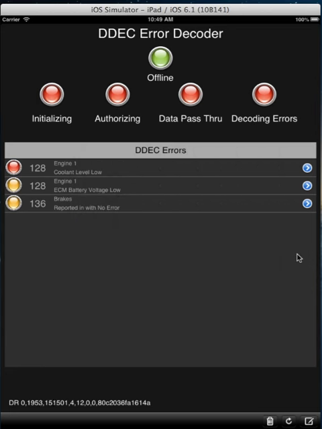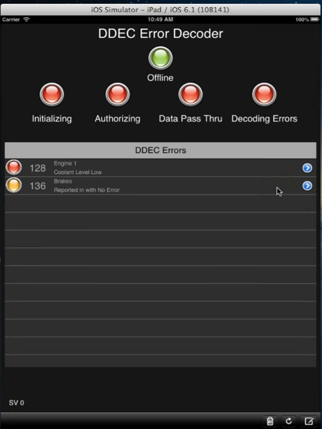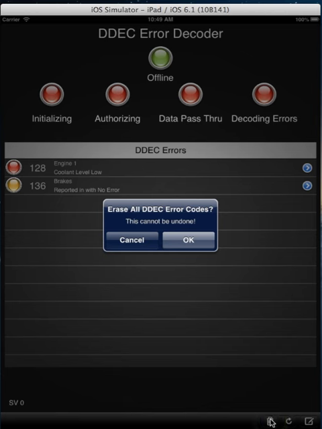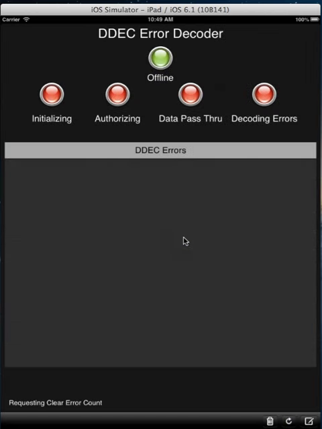Should you want to clear the errors, there are two ways to do this. One, you can select just a single error, swipe across the error like this, and erase that error code. Also, if you'd like to clear all your errors at the same time, you can click on the trash can icon down in the toolbar here. It will give you a confirmation dialog and will then clear all of the errors.